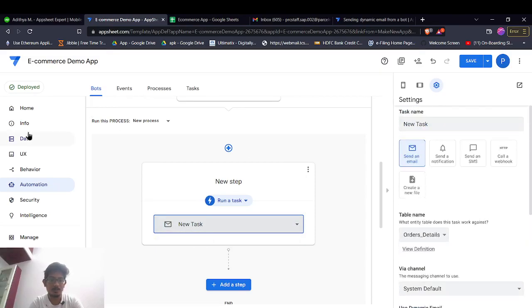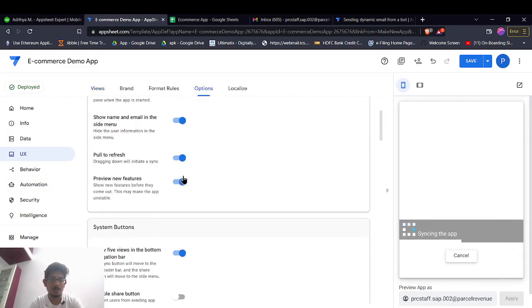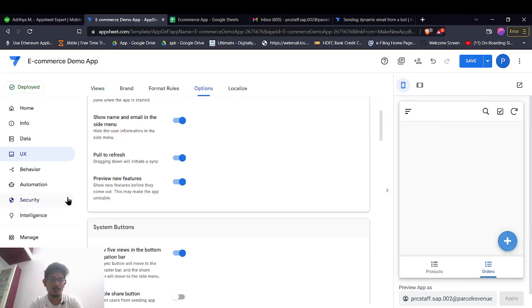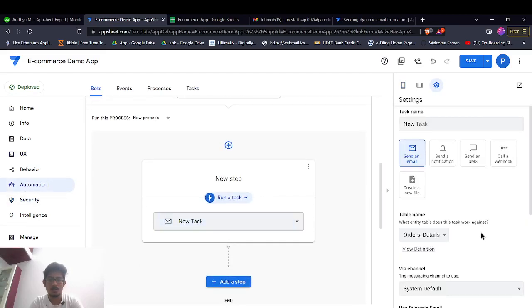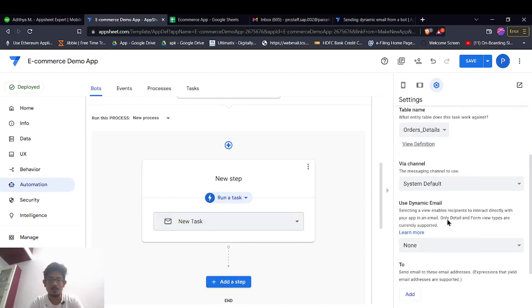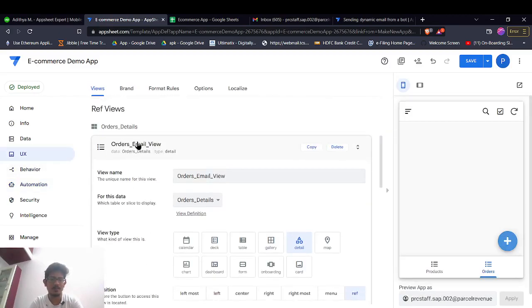and make sure in the UX options you have enabled this, because this is a new feature which I'm going to release and only works with your own company domains, not public ones. And here in the automation new task, this particular feature uses dynamic email. So selecting a view enables the recipient to interact directly from your app in an email, right? So I'm going to select the view, orders email view, which I have created here as a reference view.